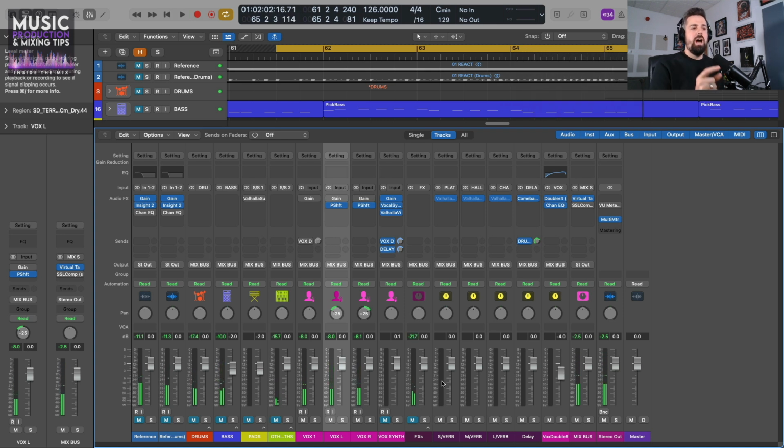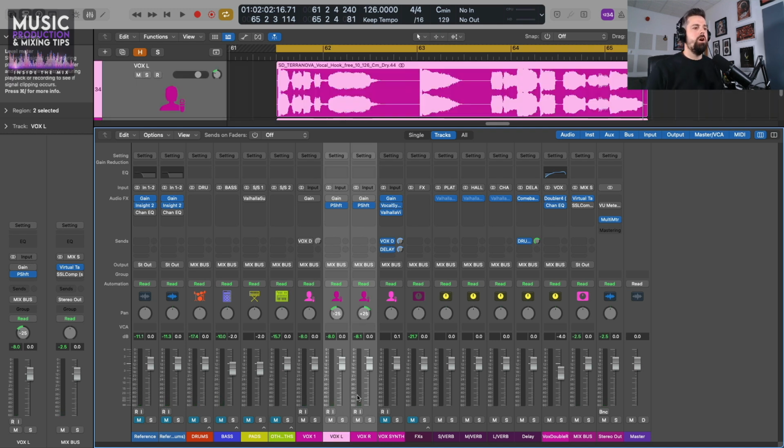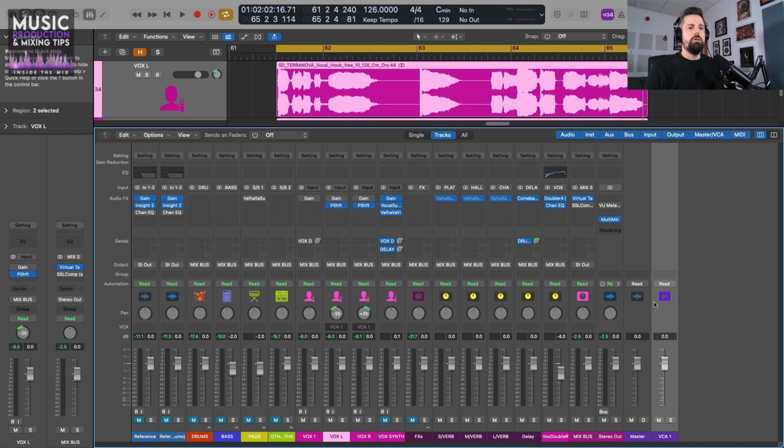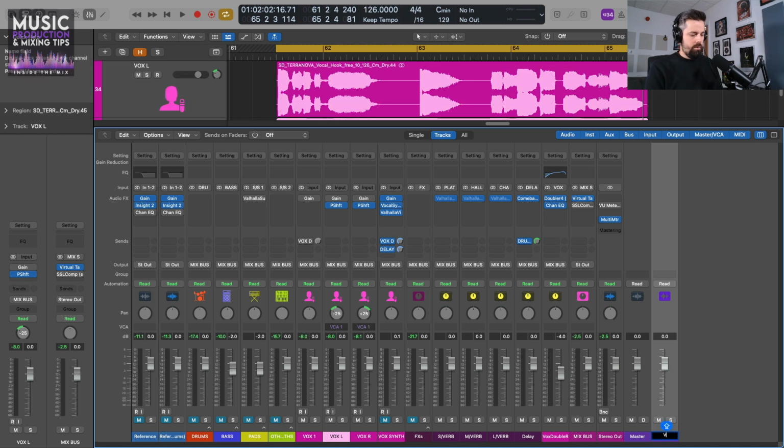Cool. It's getting to how I want it to be. So now I'm going to highlight Vox left and Vox right because I want discrete control over both channels at the same time. I'm going to go to options and create a new VCA, a voltage controlled amplifier. I'm going to use this to control the level of Vox left and Vox right, this doubling effect basically. I'm going to rename this Vox dub.